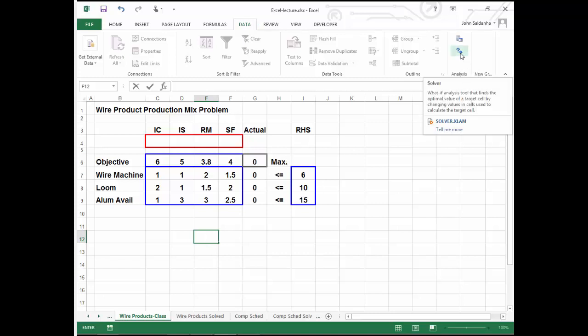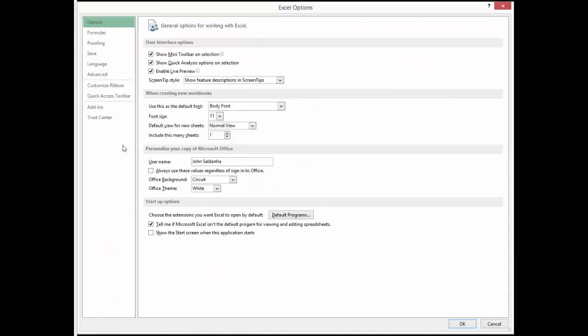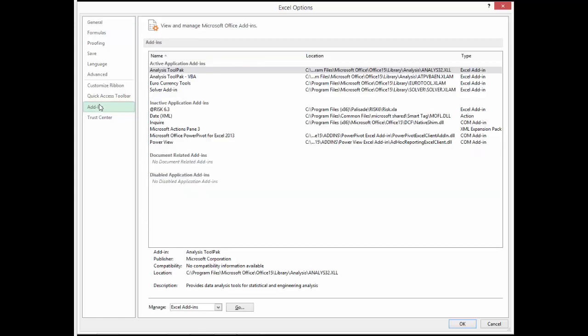So this question mark with this arrow, that's the solver command. Does anybody have it on their data tab? Okay, so most of you will not have it. So in order to insert it, you have to go to File, and then go down to Options, and then go to Add-ins. Okay, so is everybody with me here in Add-ins? So once you're in Add-ins, right at the bottom it says Manage Excel Add-ins, and just click on Go.